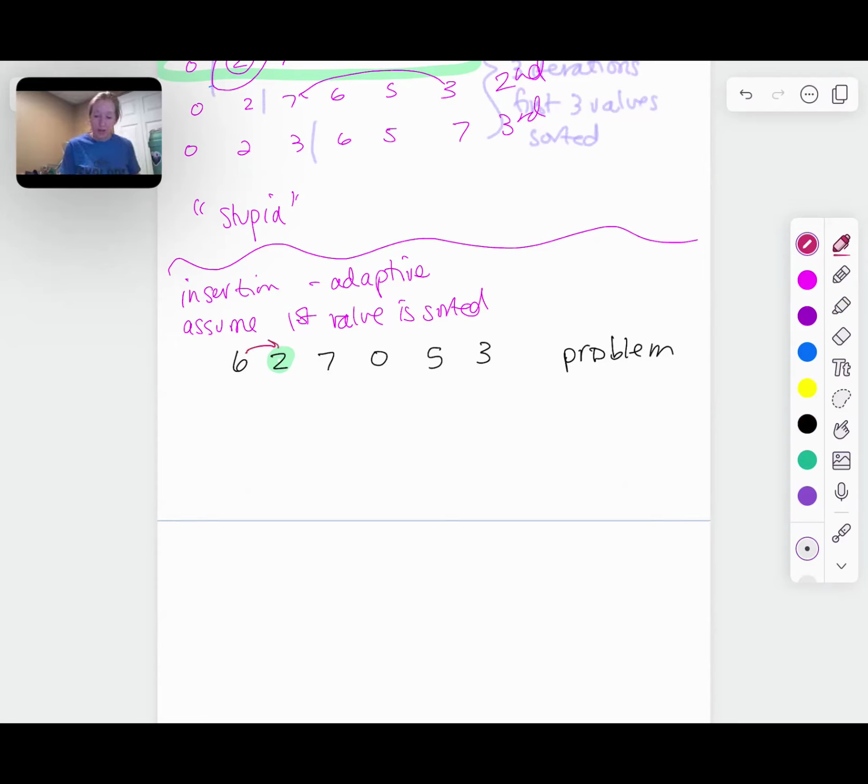So this 6 is going to shift over to make room. And then the 2 is going to say, okay, well, what comes before the 6? Oh, there's nothing there. So now it knows that this is where it gets inserted. And so now I have 2, 6, 7, 0, 5, 3. So this was after my first iteration. So after my first iteration, I have 2 values that are sorted with respect to themselves. Now, on my next time through, I am going to compare the 7. And the 7 is going to look to its neighbor to the 6.